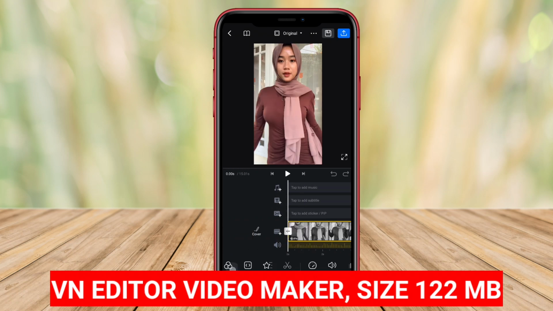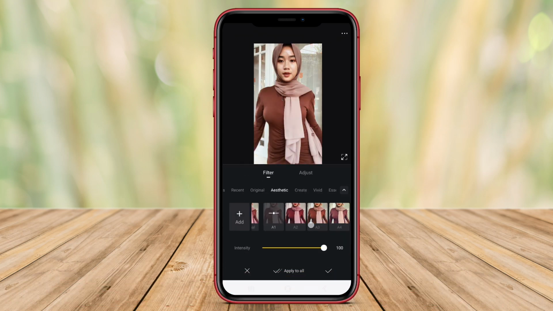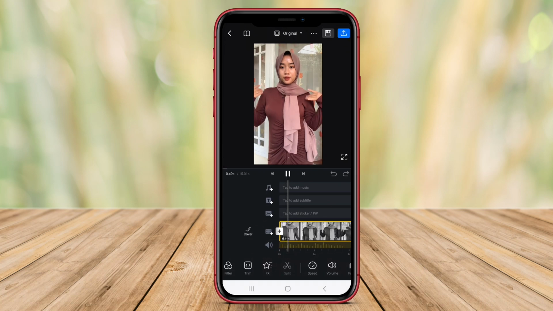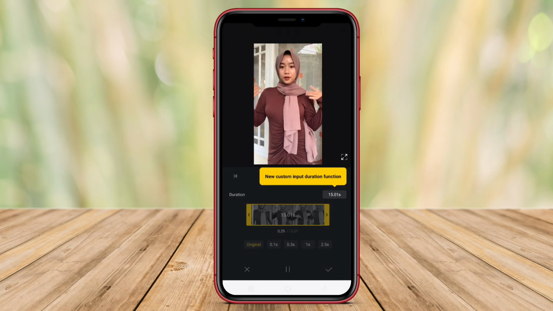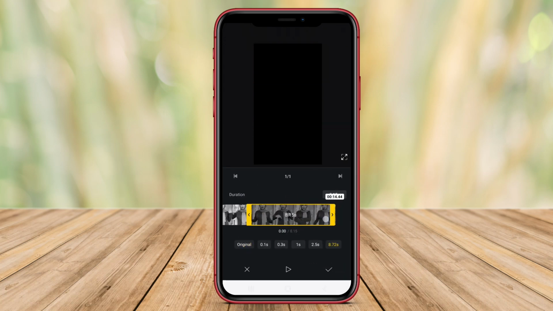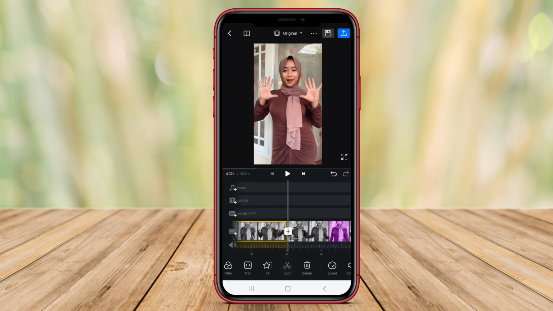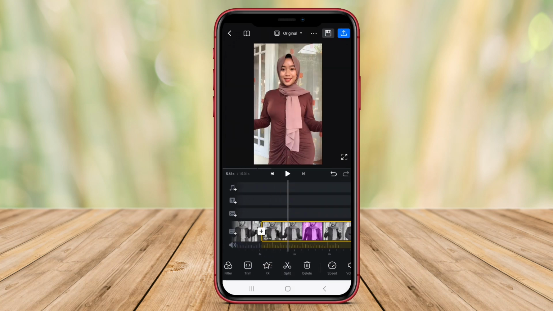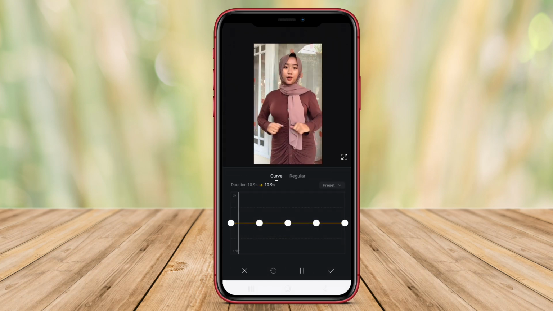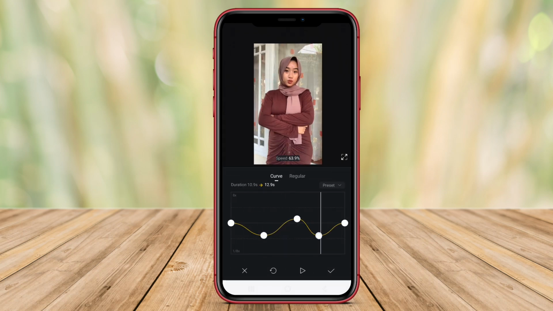VN Editor Video Maker. VN Video Editor Maker is a highly versatile and user-friendly video editing application that has gained immense popularity among TikTok users. This app offers a wide range of editing features, including video trimming, adding effects, adjusting speed, color correction, and much more. With VN Video Editor Maker, users can create visually stunning videos with ease.